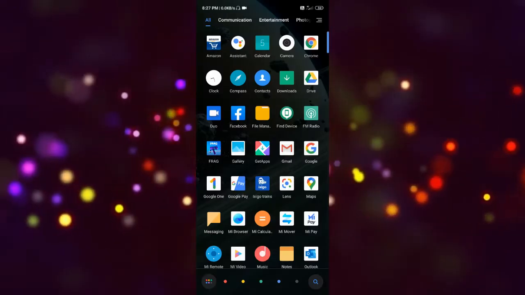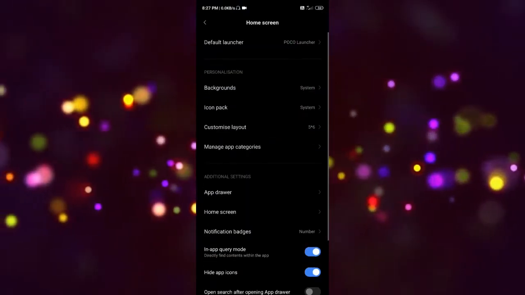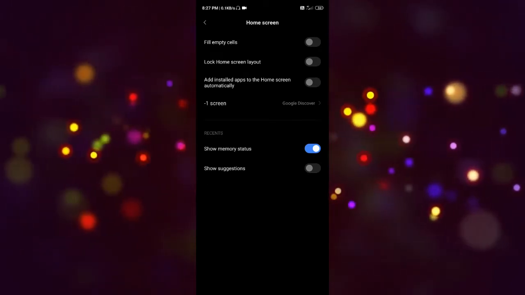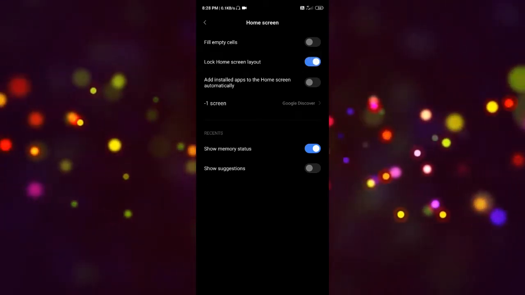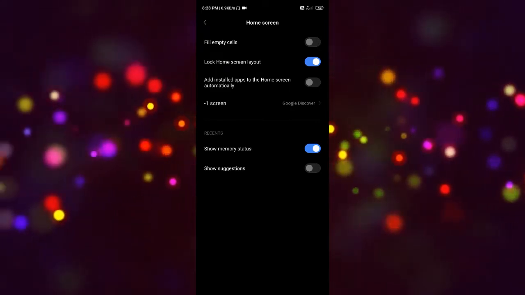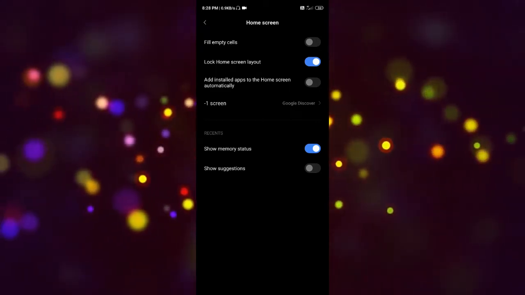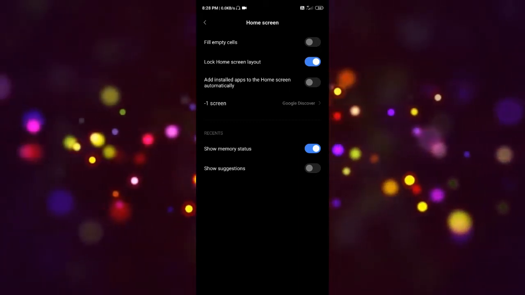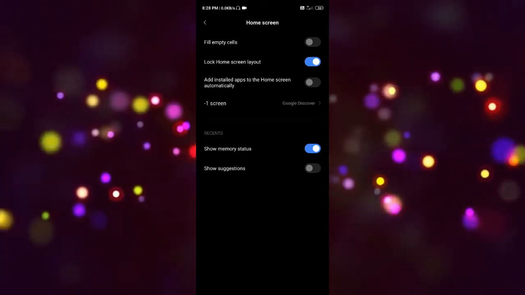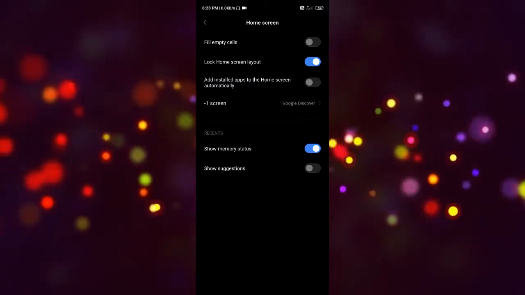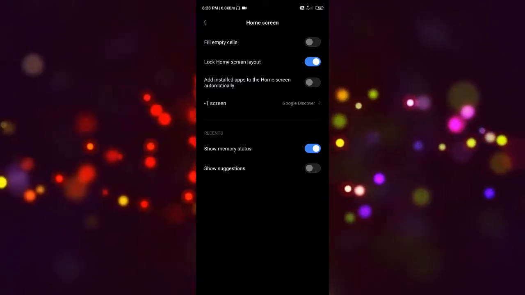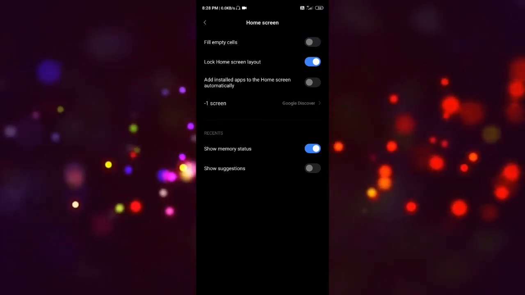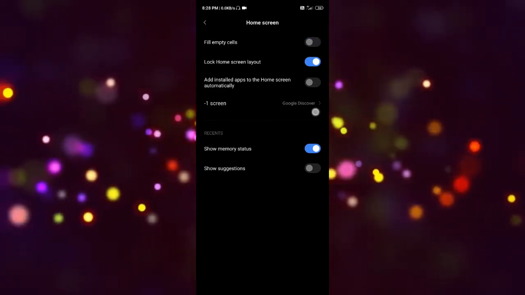Go back to the same place, that is click on the top right corner, go to the home screen, and here you can find lock home screen layout. Click on that, which will lock your home screen layout. That means you cannot change it afterwards, and any new apps which are installed won't appear on your home screen because you have literally an app drawer for that. Next, above that is the fill empty cells option, so you can use that too. So yes, these are quite useful features.